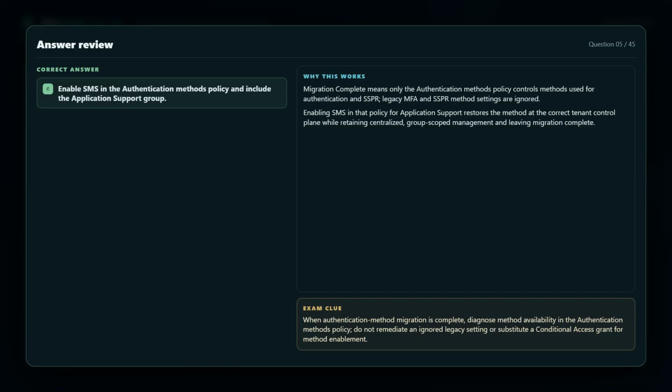Exam clue. When authentication method migration is complete, diagnose method availability in the authentication methods policy. Do not remediate an ignored legacy setting or substitute a conditional access grant for method enablement.